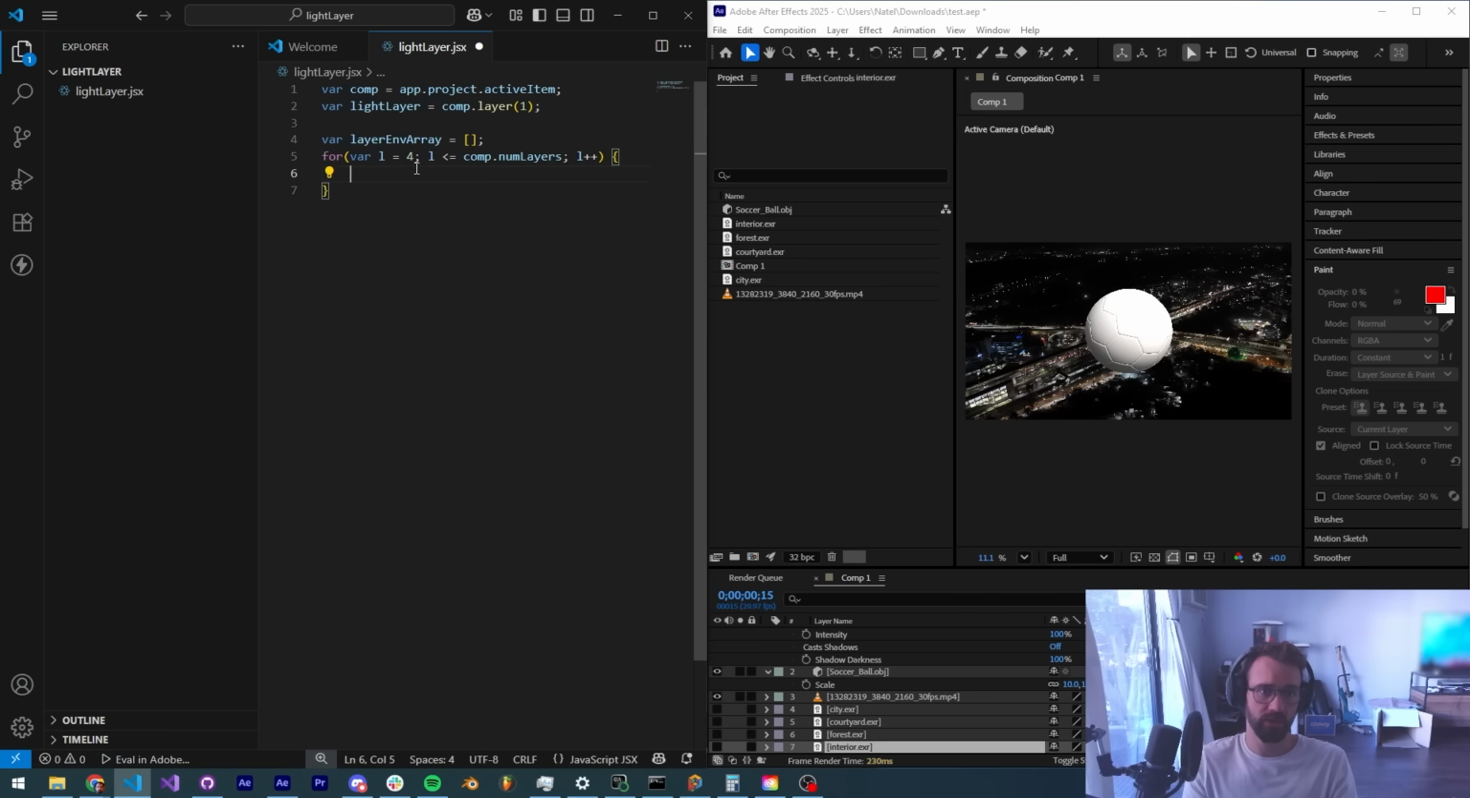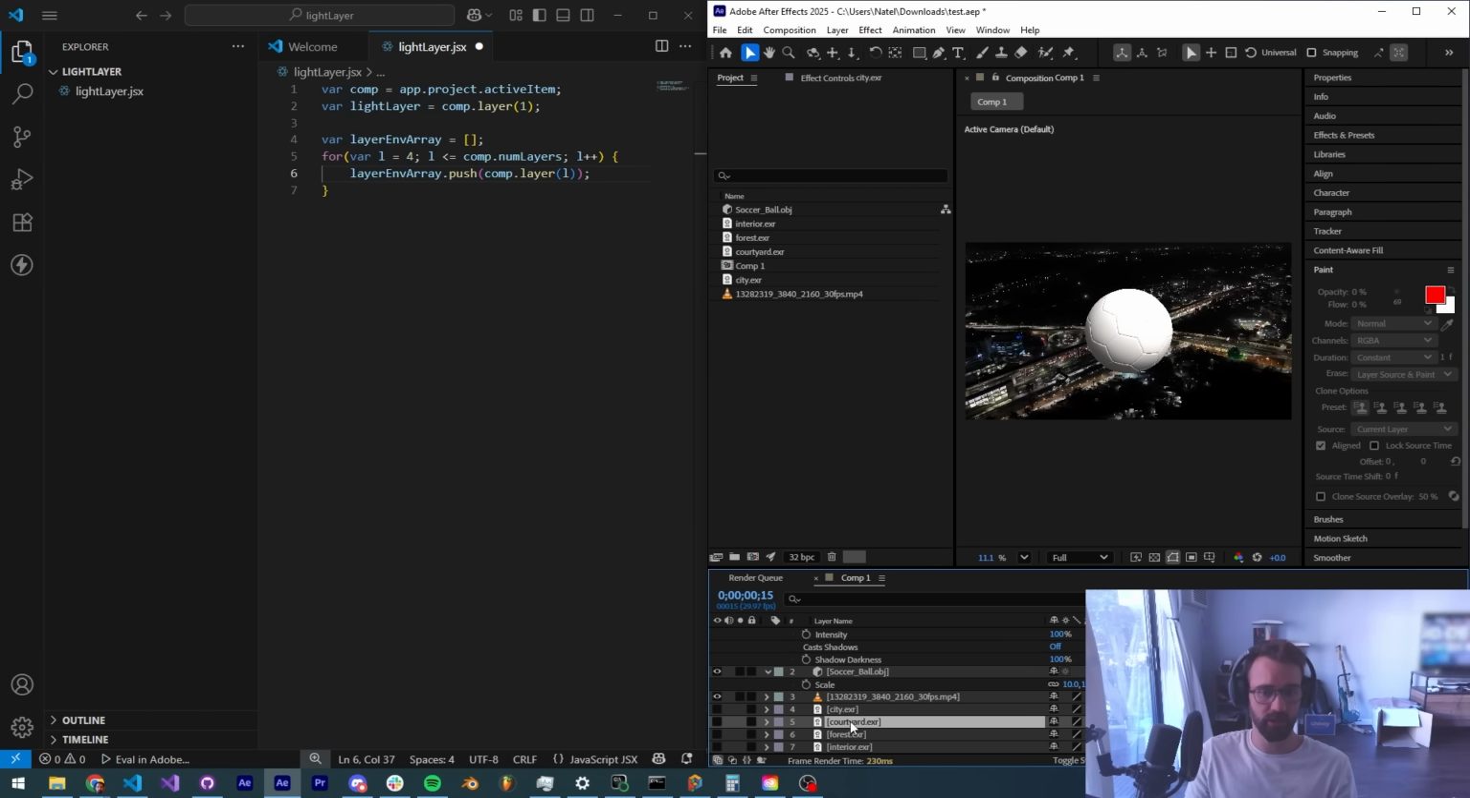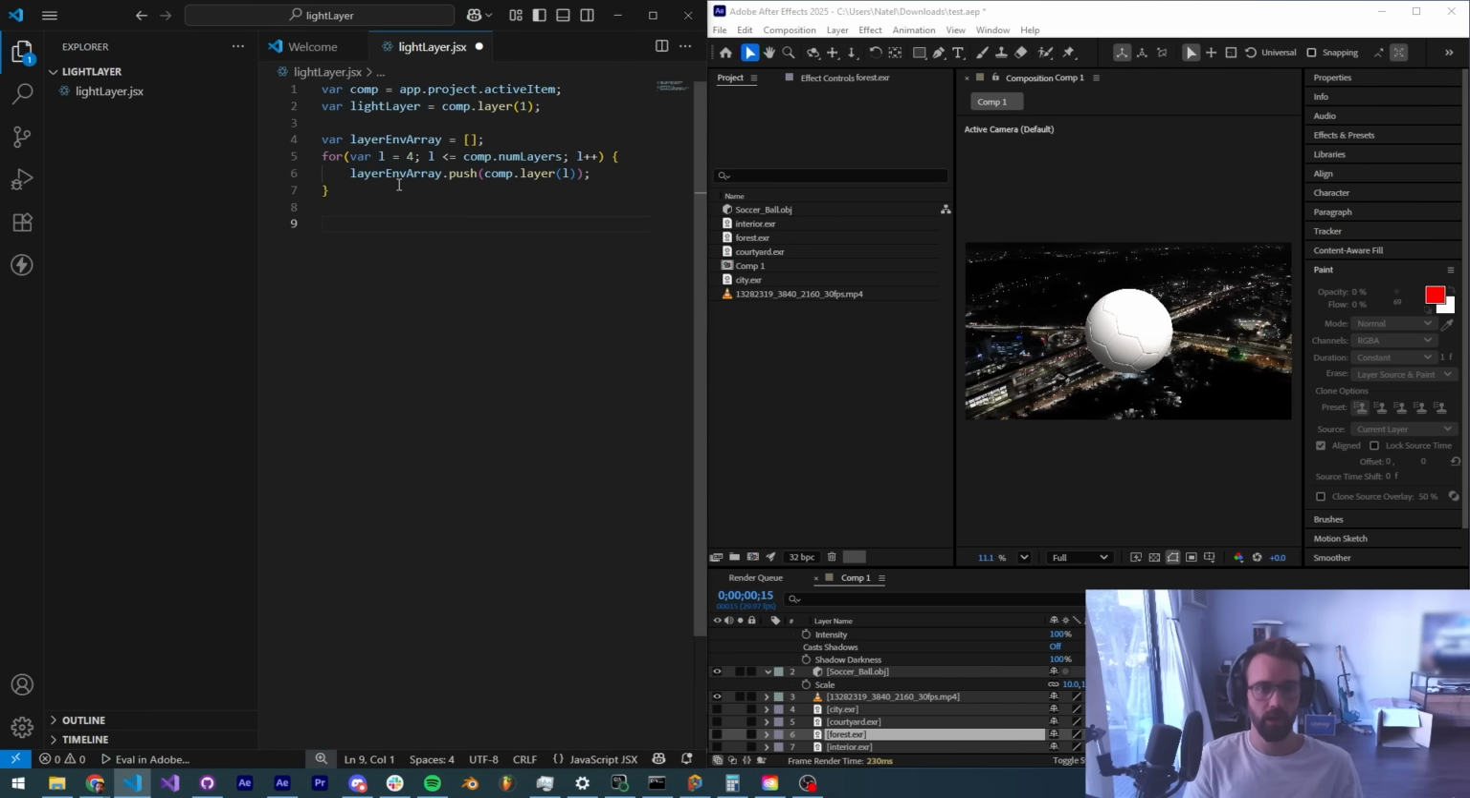And on each one of these, we're going to say layerEnvArray.push. We're going to push some items into this array so we can store them. comp.layer(L). That's simply going to push this, push this, push this, and then push this into our layer environment array. And that's exactly what we need. We need an array of all of those.